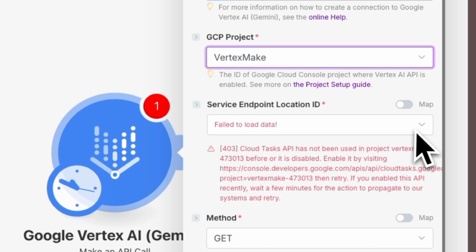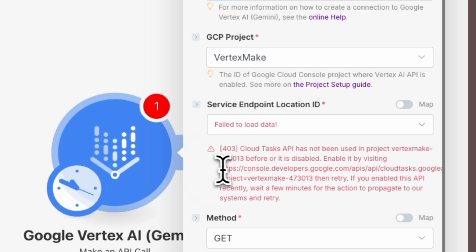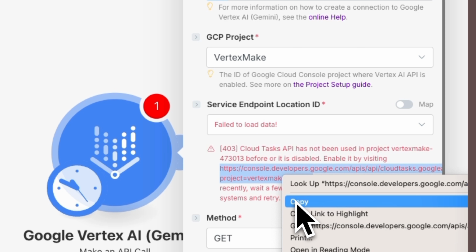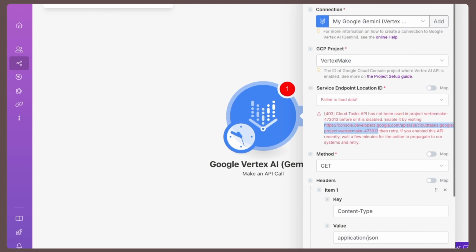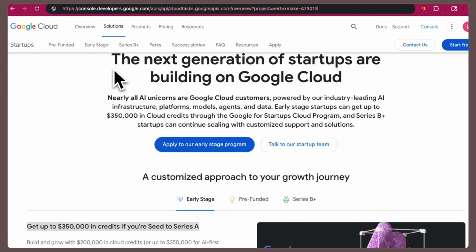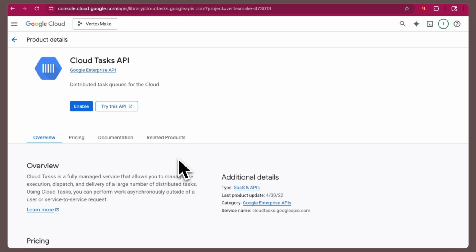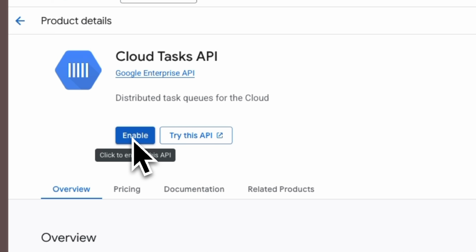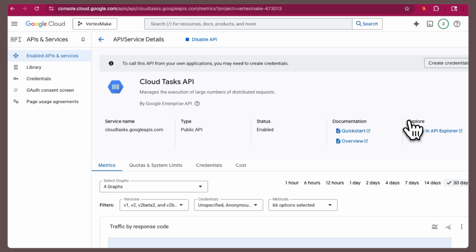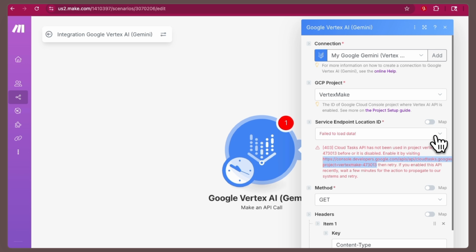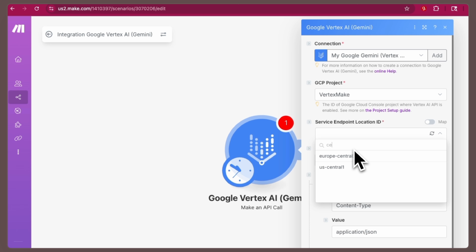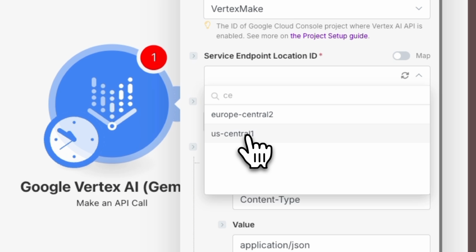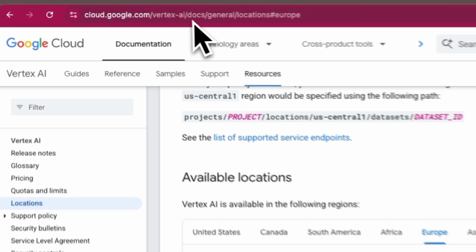If you see Failed to Load Data under Service Endpoint Location ID, don't worry. That just means we still need to enable the Cloud Tasks API in our Vertex Make project. Just grab the link shown here, paste it into your browser, make sure you're logged into the right Google account, and it'll take you straight to the Cloud Tasks API page. Then click Enable button. Once done, go back to Make. Then, under Service Endpoint Location ID, choose the region closest to you or your users. Data moves fast, but distance still matters. Picking a nearby data center keeps your requests quicker.